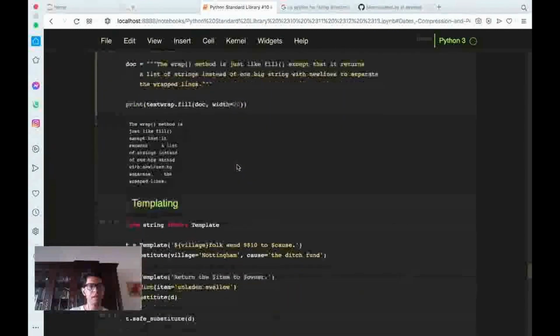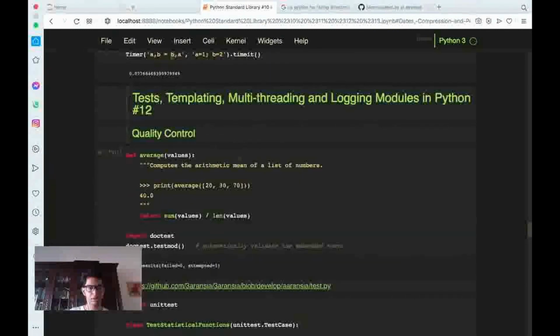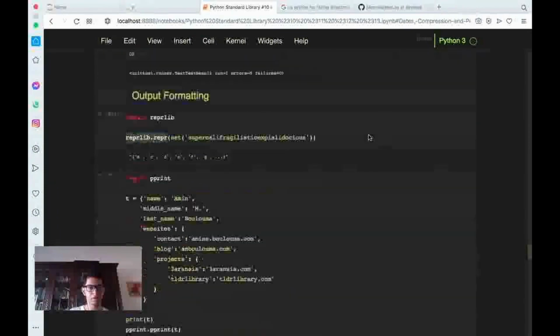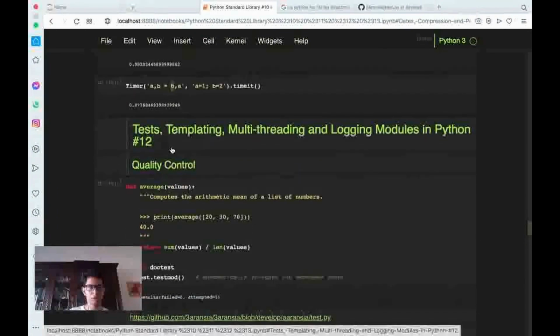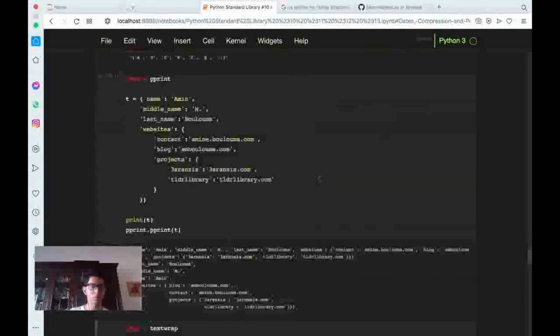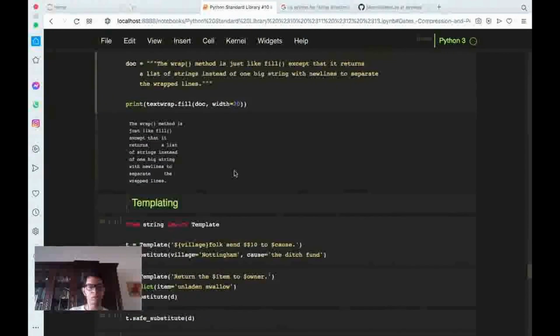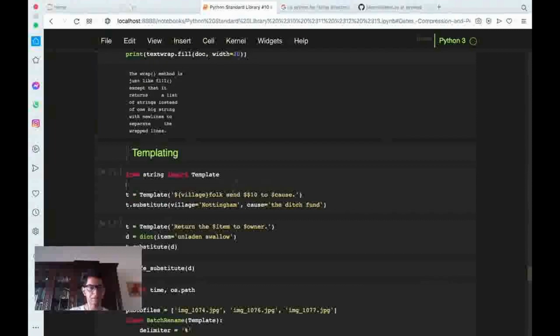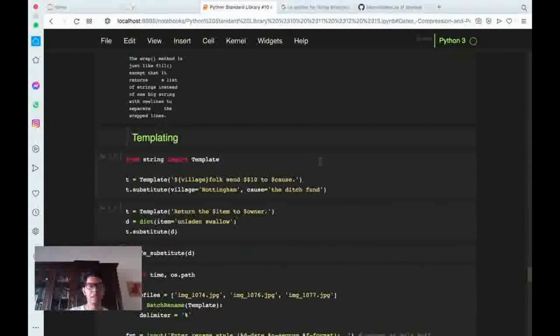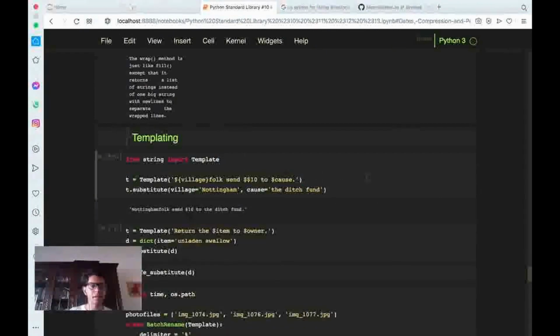Next would be templating. Of course, I will use templating and all those functionalities that are useful in these cases. We can create templates in Python this way, in the string module, and we create them in this line.